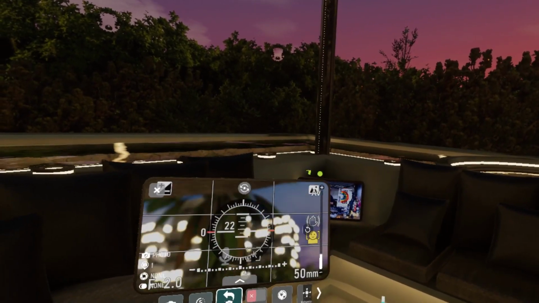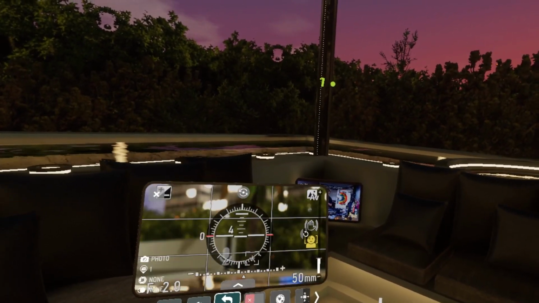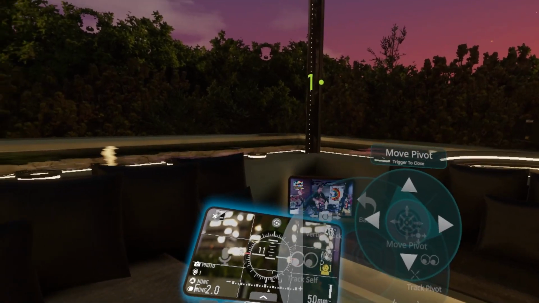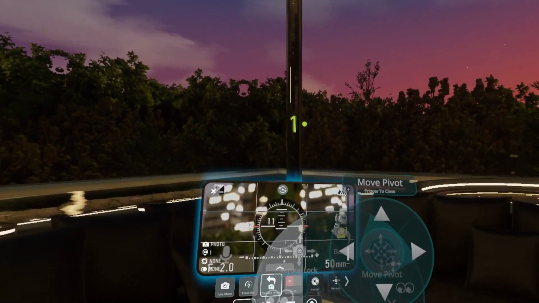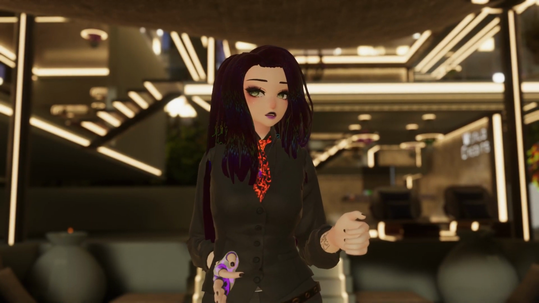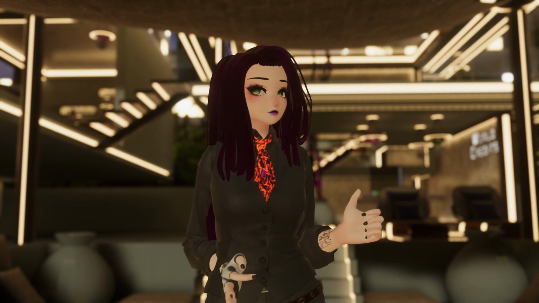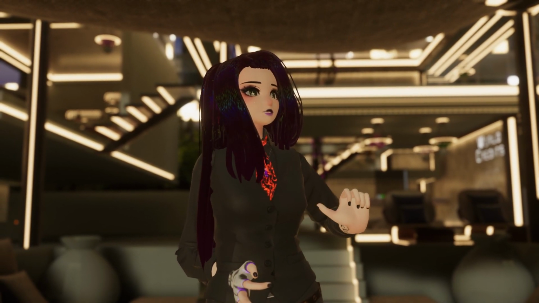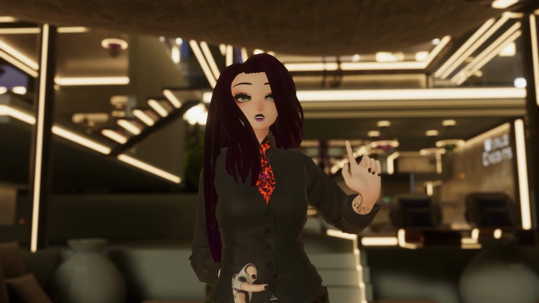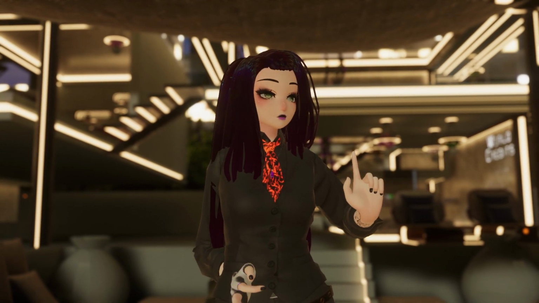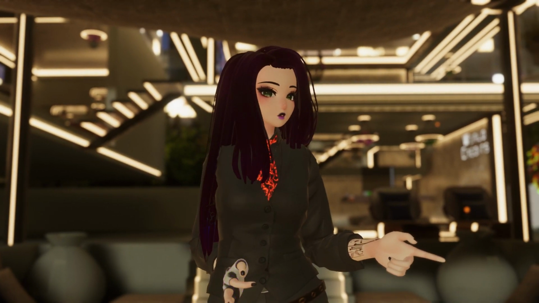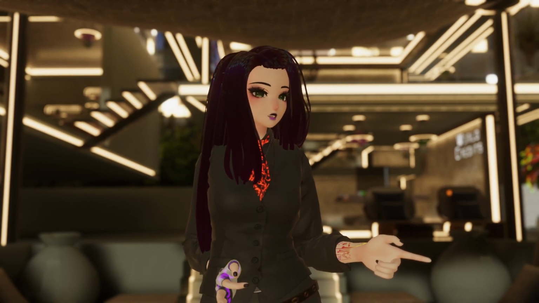Similar to the hand tracking as before, the pivot is entirely based on your left hand position and rotation. So whenever we go to move pivot, we can manually move that pivot around based on where we are physically pointing. So if I point upwards, my pin will go down, and if I move it left to right, it will move as so, and back and forth.